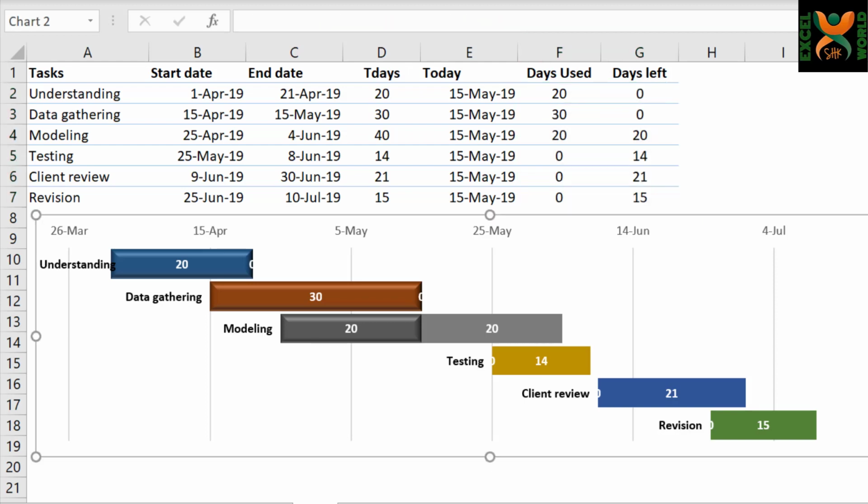So if you want to know how we ended up with this Gantt chart, I have given a link to my video in the description below, or you can click the above suggestion to go to my video and create this kind of Gantt chart from scratch. Or if you do not want to go into this much depth, you can download this particular file along with the Gantt chart from the link given below in the description.